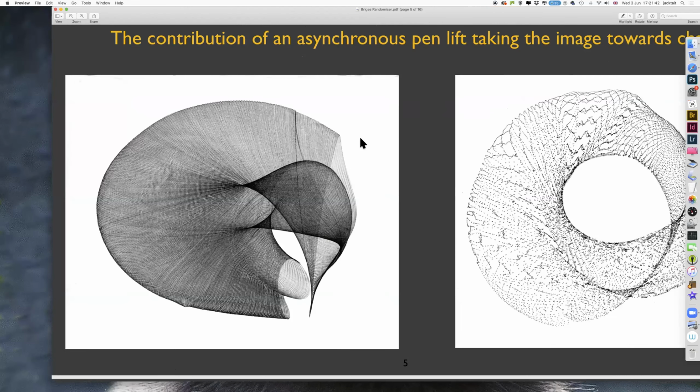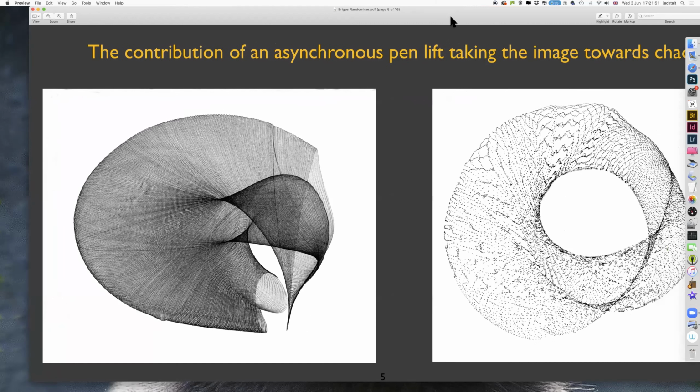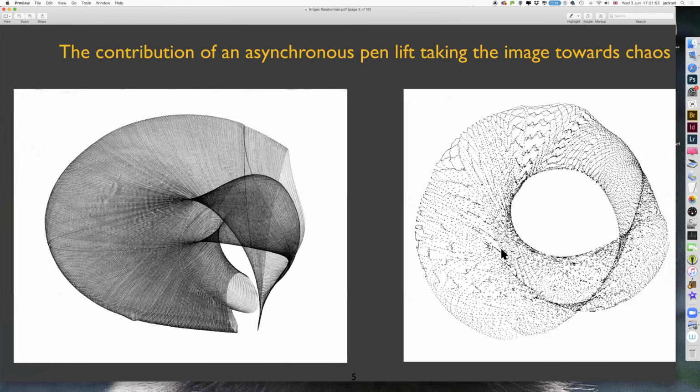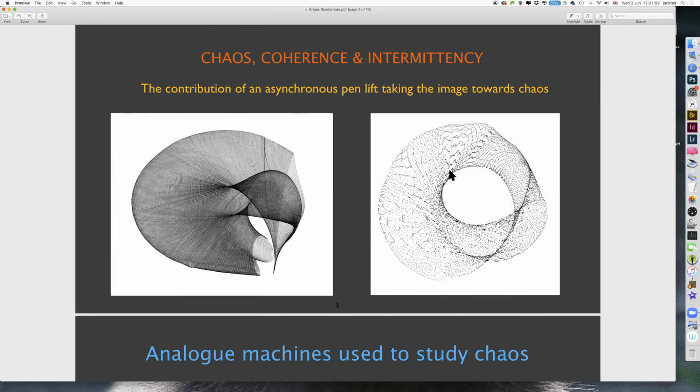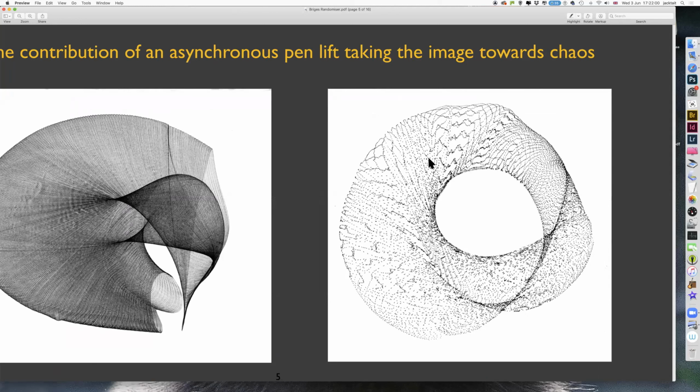A lot of the work has been involved in an asynchronous pen. This is without any pen lift, but this is getting nearer to chaos when the pen lift is working out of synchronization, out of phase, and it starts to get involved in chaotic or semi-chaotic effects.